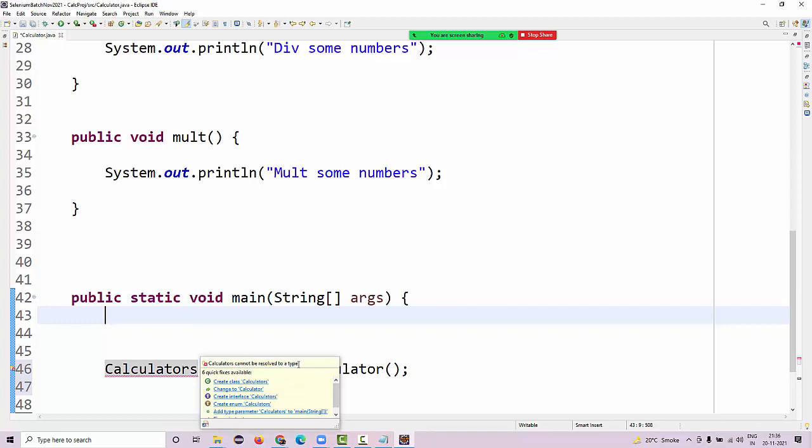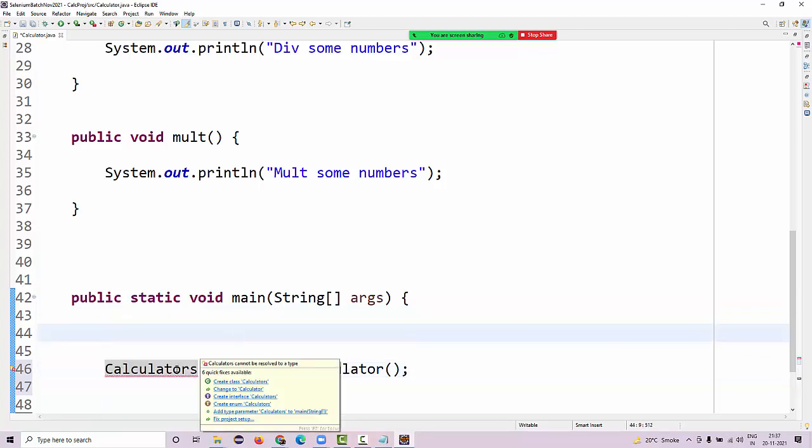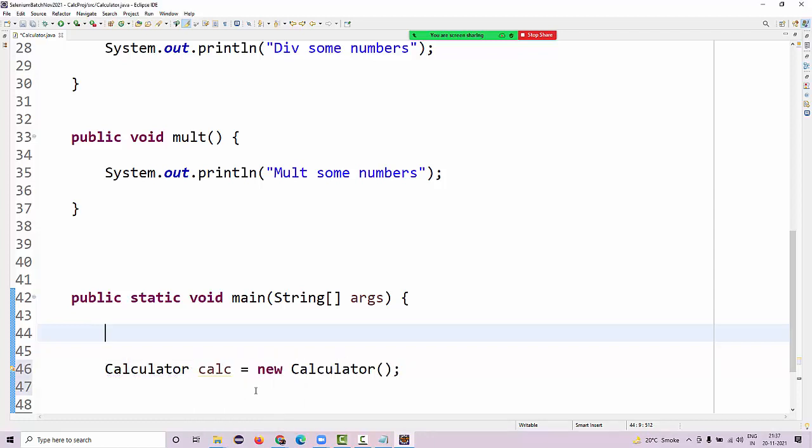See, this thing is called a type, right? The initial one, when we highlight it, this is called a type. So Eclipse is not able to understand what this is. It is asking us to either create a class Calculators, but why should we create a class Calculators? The next suggestion is change it to Calculator. So click on it, it changed to Calculator, right?